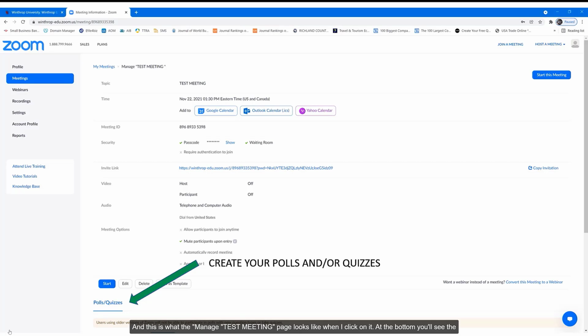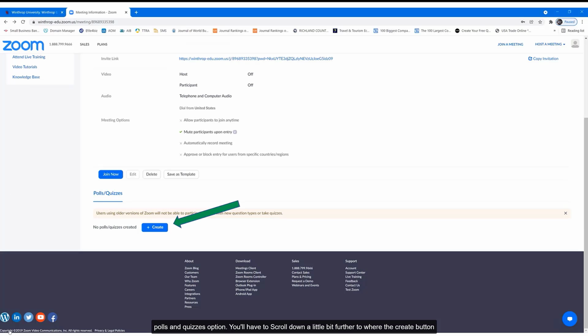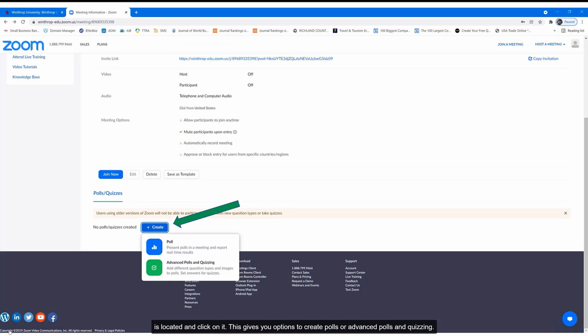At the bottom, you'll see the polls and quizzes option. You'll have to scroll down a little bit further to where the Create button is, and you click on it. And it gives you the option to create polls or advanced polls and quizzing. We're going to select poll for the time being.